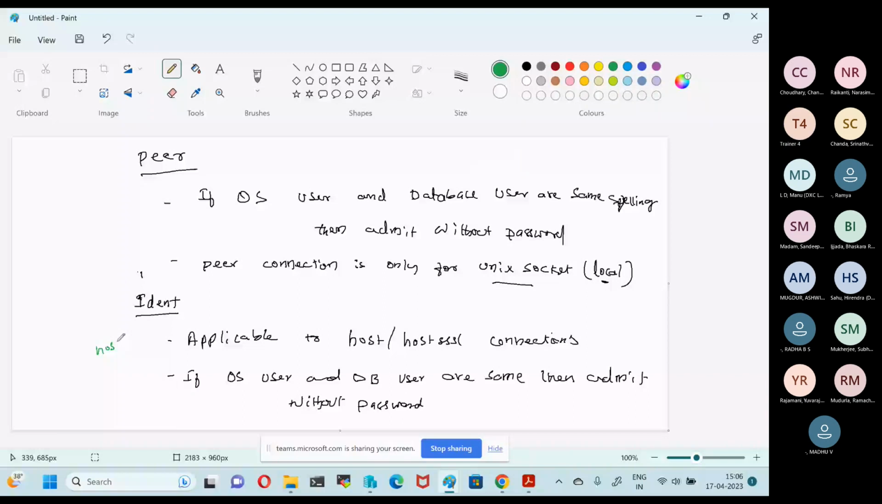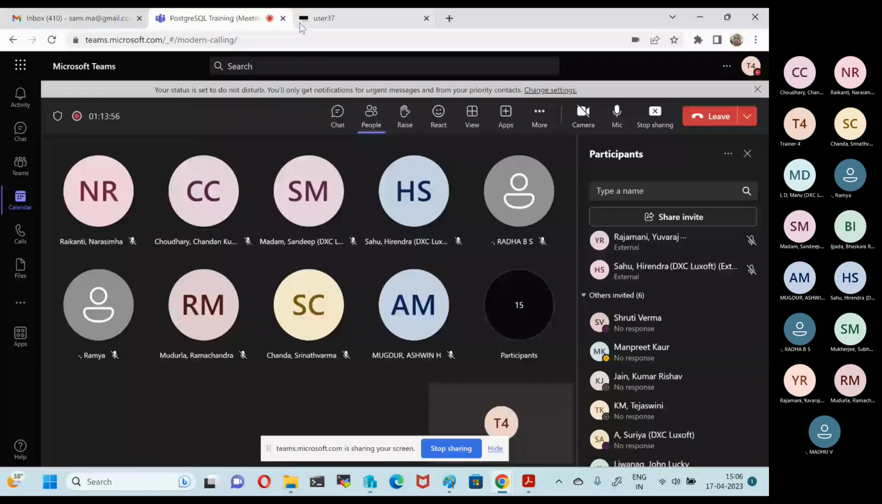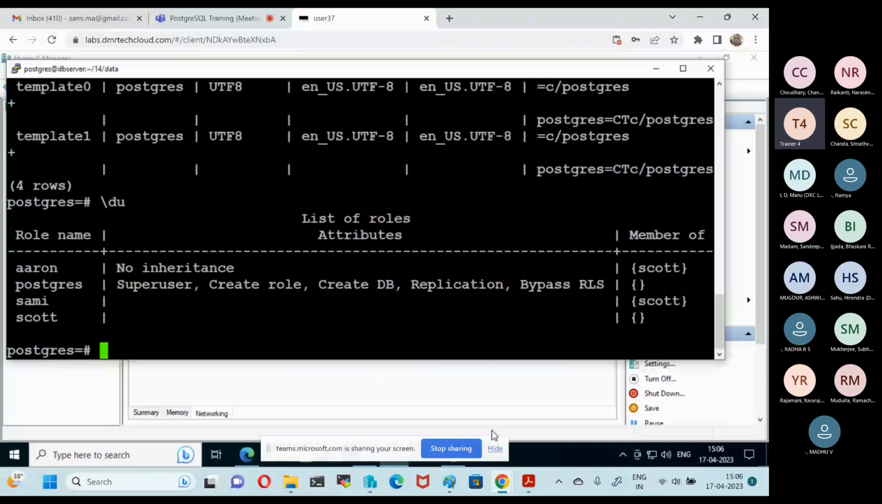Host SSL, host no SSL connections. So peer is applicable only to local connection. That is the only difference between peer and ident, and both of them do passwordless connections. Without password, they will admit the users. Okay. So this is about our understanding of the file.